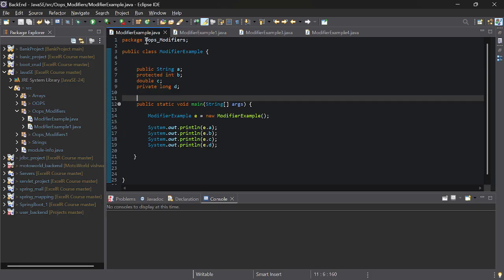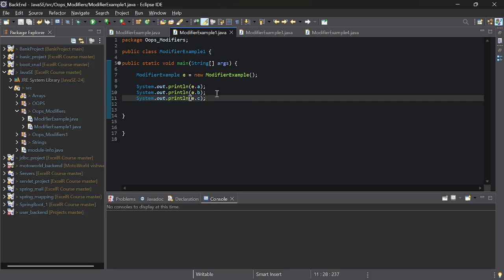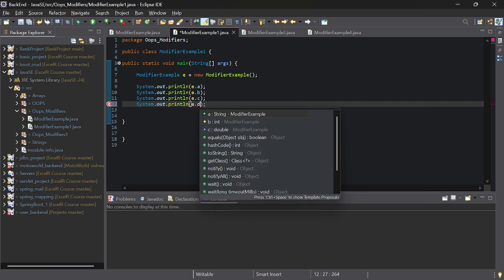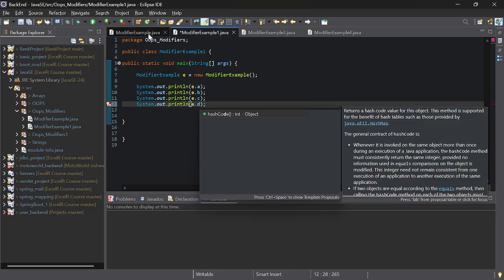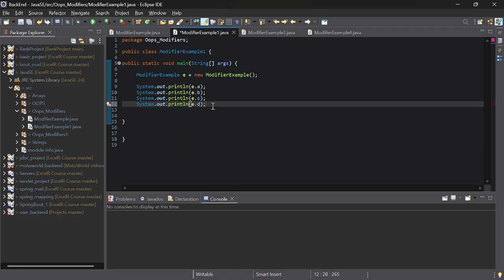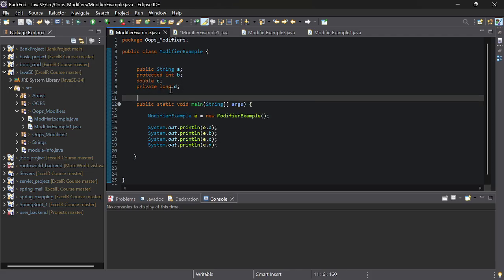Double c is default, right? So a default data member I can also access in a different class. E dot d. Long d is private, right? So in a different class I can't access that data member, because if we give a data member as private, we can't access it outside the class. If we give a data member as private, it can be accessed within the class. Only within the class we can access those data members.